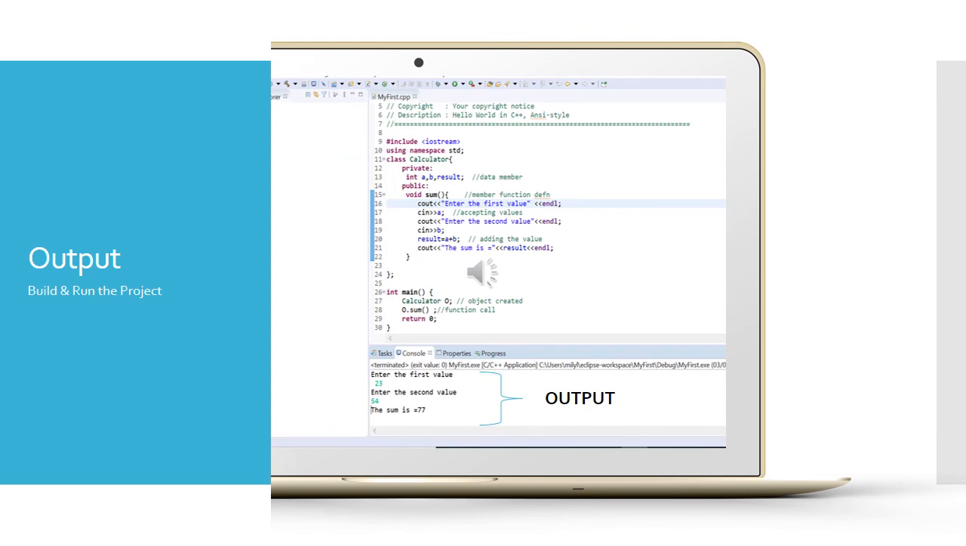So you can build and run your program to check for errors, and you can see how the output and the input are handled by your console to get the desired output. So I hope so far it is clear for all. If there are any doubts, please specify.